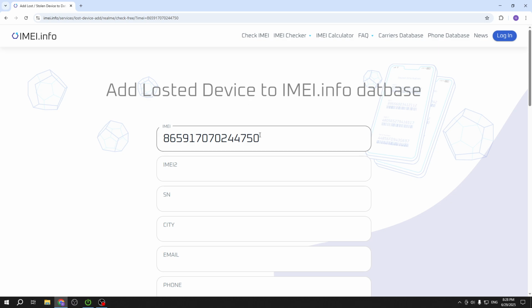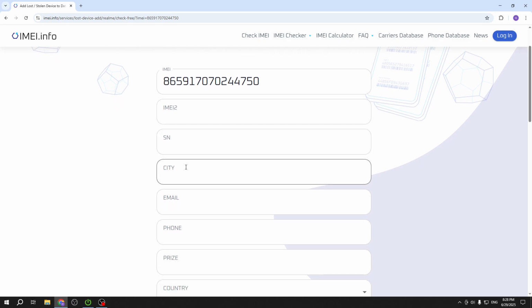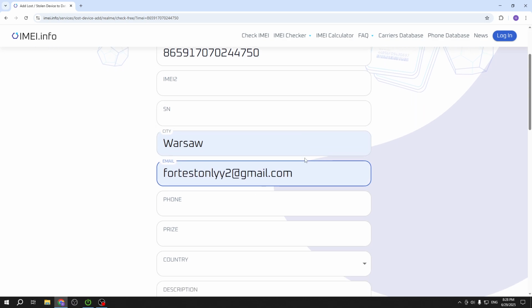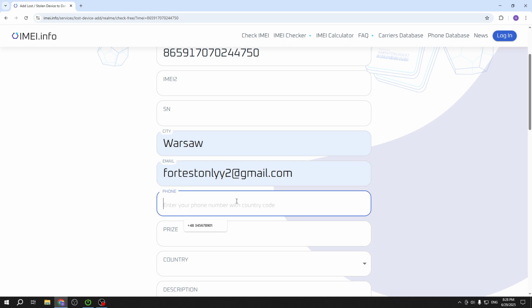You can see that our IMEI number has been automatically copied and pasted. We can also type the second IMEI number and the serial number if we have one. And now below we need to type the city where we lost our device. Then we need to enter our email address because it will be necessary later. Now we need to type our phone number with the country code.